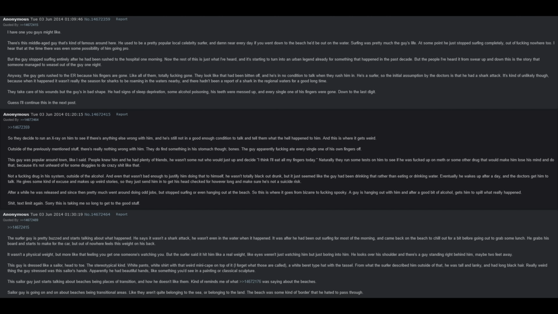Naturally, they ran some tests on him to see if he was messed up on meth or some other drug that would make him lose his mind and do that, because it is not unheard of for some druggies to do crazy stuff like that. Not a single drug in his system, outside of the alcohol, and even that was not bad enough to justify him doing that to himself.